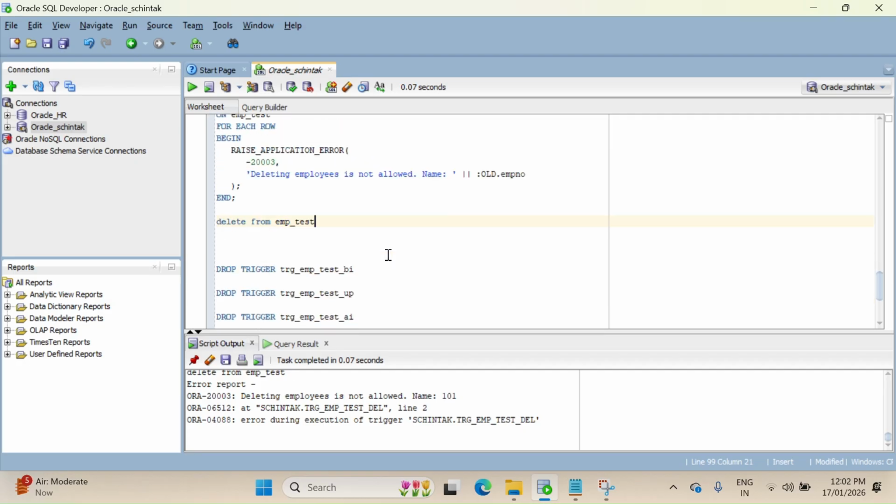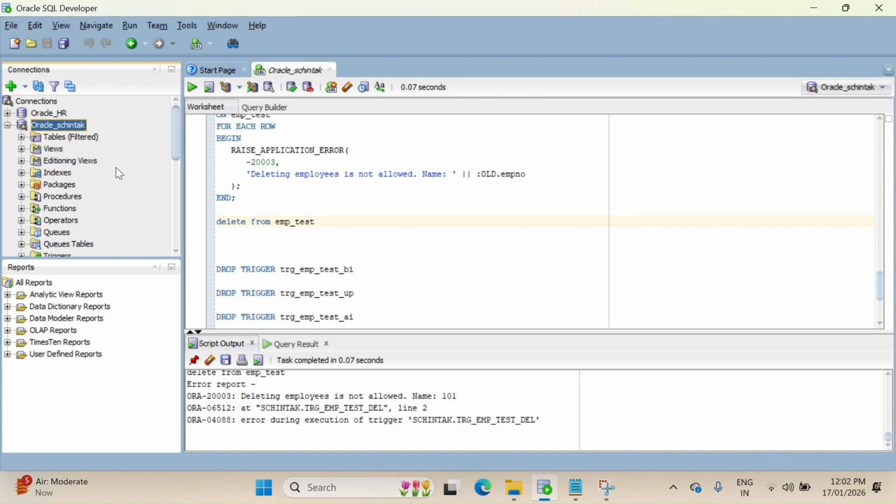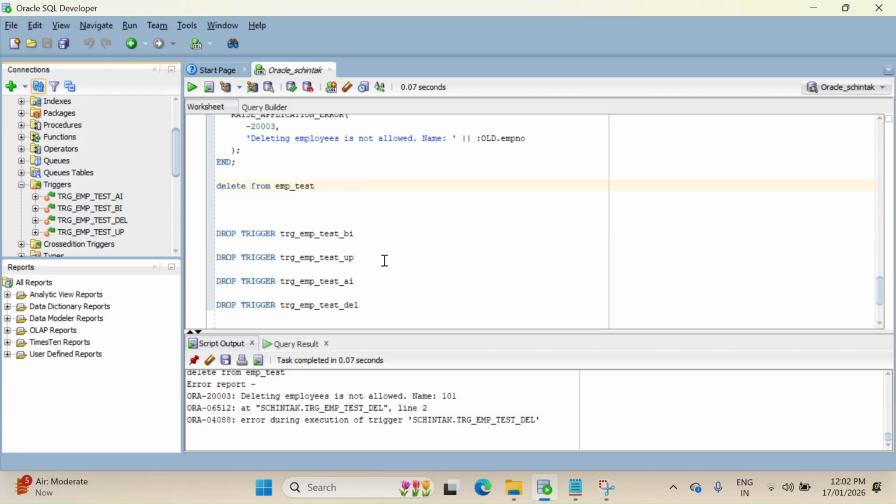And now, how we can drop the triggers. Before that, I'll show you in which location we can see the triggers you have created. Here you can see, if you expand this, the triggers are available. I have created 4 triggers. Let me refresh. 4 triggers are available.